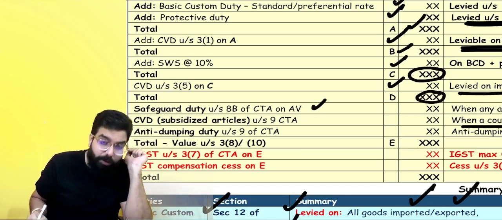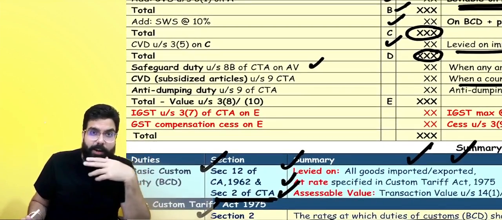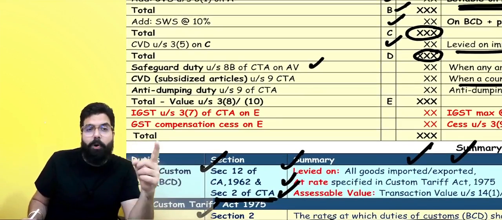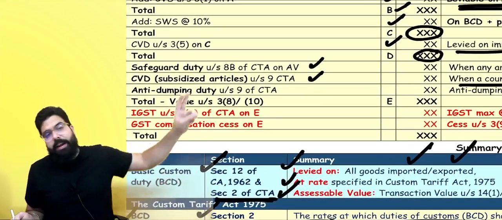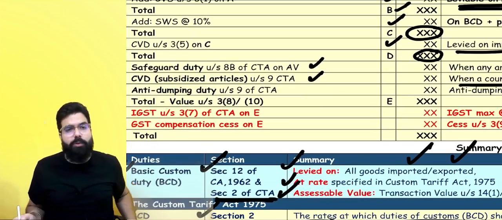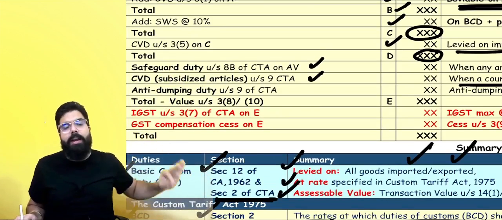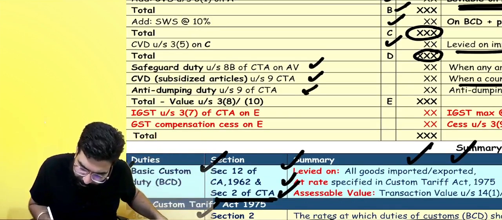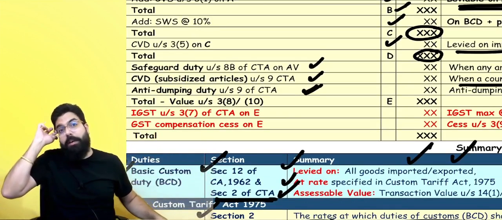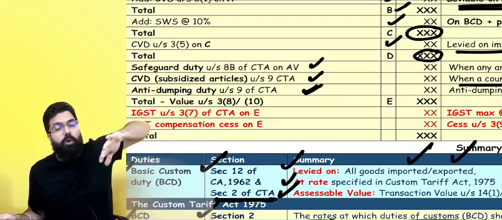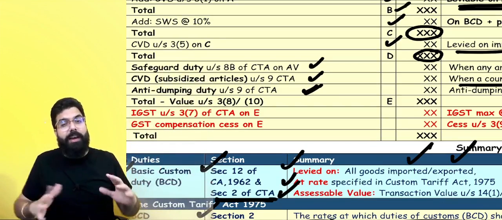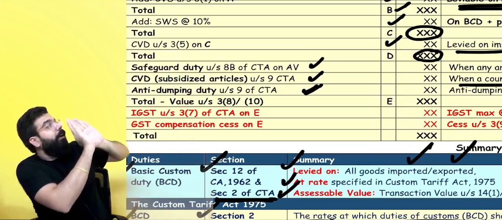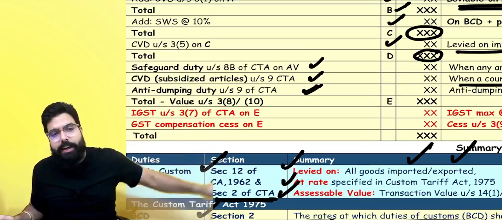Now, safeguard duty. Safeguard duty was charged by the government when there was increased imports. Sir, if one country is giving subsidy, Indian government was going ahead and charging CVD on subsidized article. Now, the next one over here is anti-dumping duty. So if there is a person who is dumping goods into India, Indian government will say, if you are trying to do dumping, we will impose anti-dumping duty.